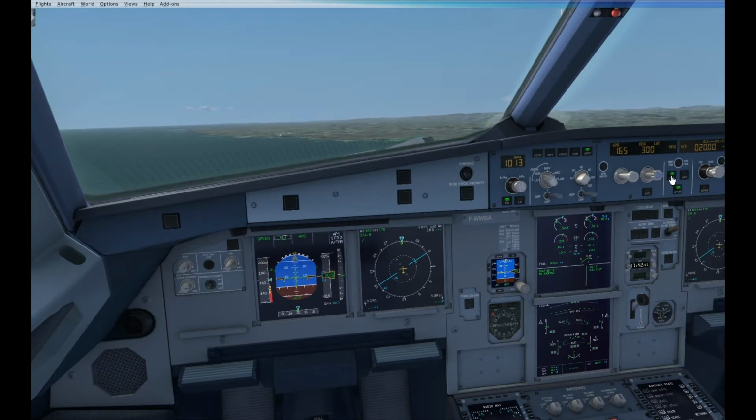I'm going to turn the autopilot off shortly, leaving the auto throttle on. Presently at 2,000 feet.